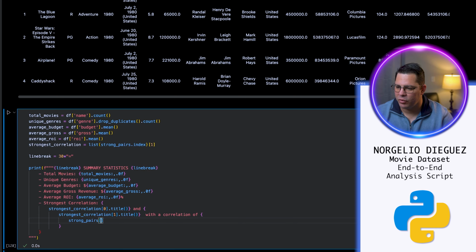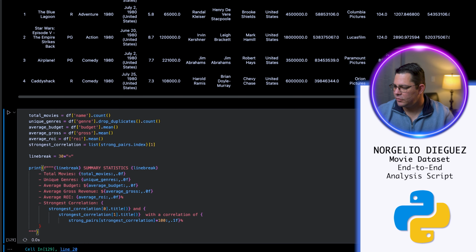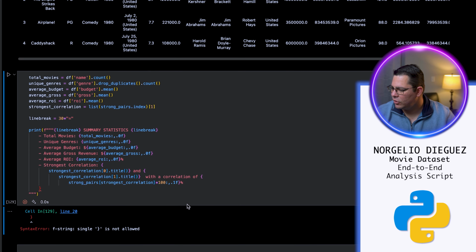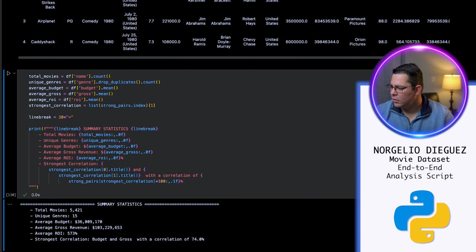Strong pairs, and I'm going to do the strongest correlation, those brackets, times 100, and then I'll format it as 1,.01f. I close the curly brackets, and then I add a percentage. Let's see how that looks. Single-quoted f-string is not allowed. So it's saying a strong correlation, budget and gross, with a correlation of 74. That's what I was looking for.